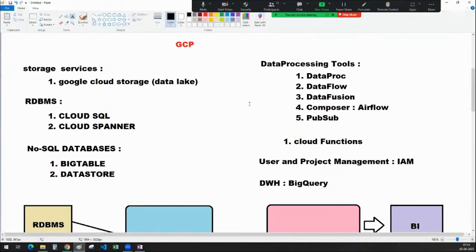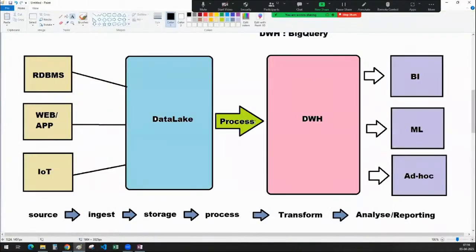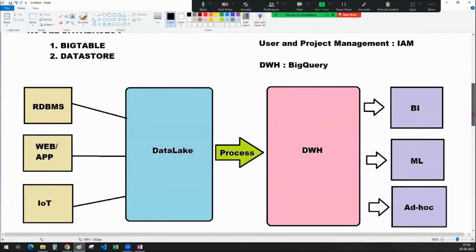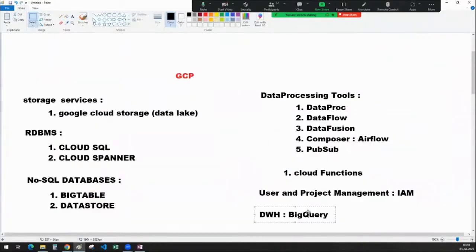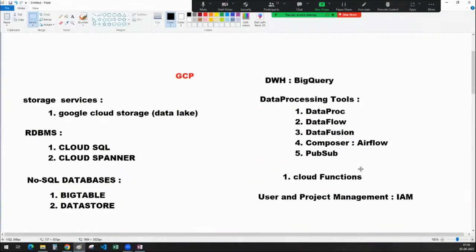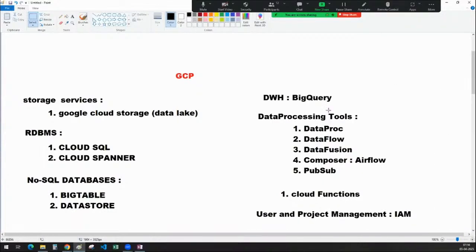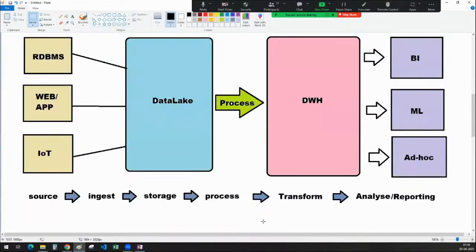Okay, what is BigQuery, guys? BigQuery is a modern data warehouse. It is acting as a data warehouse in the GCP. So this is also one more important thing that I actually forgot to mention somewhere. So this is a very important tool, sir, comparatively. Okay, so this is all about the data warehouse.